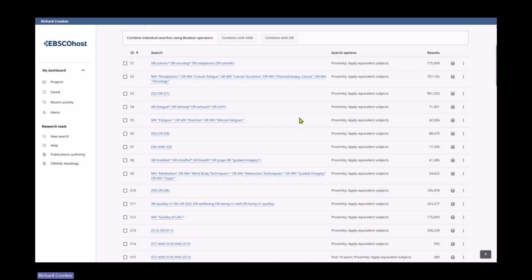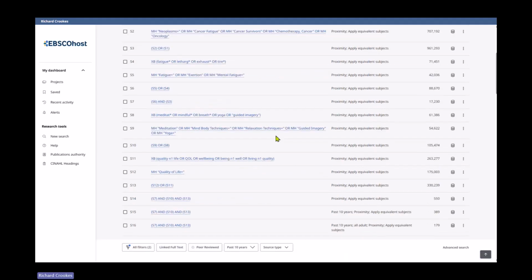I've got 16 sets here, and you can see I've got a final set here. I've applied filters to this search for the past 10 years, and also adult patients as well. So I've got my results here, and at this stage, of course, I may be looking at those results.